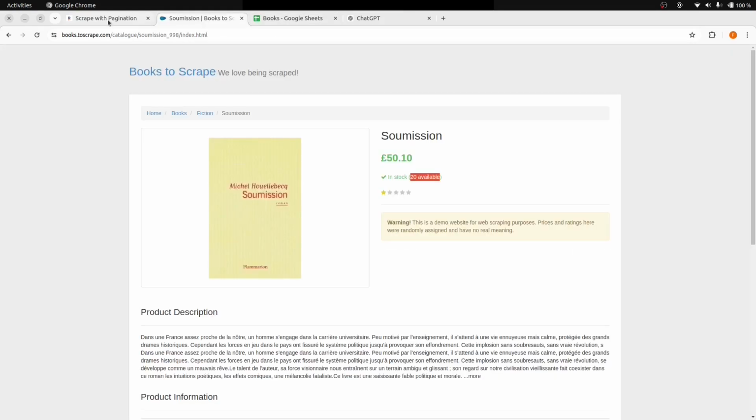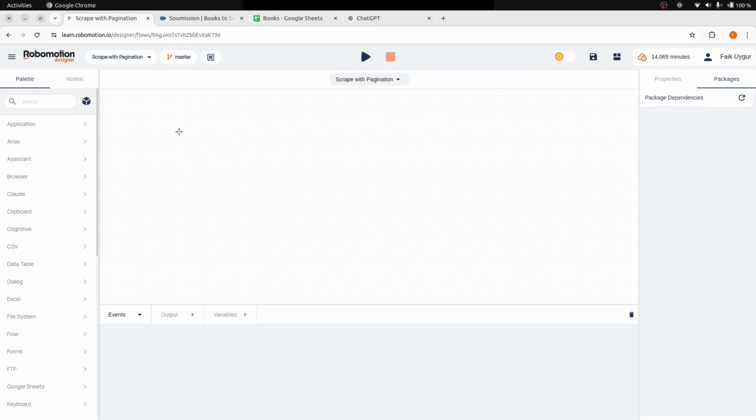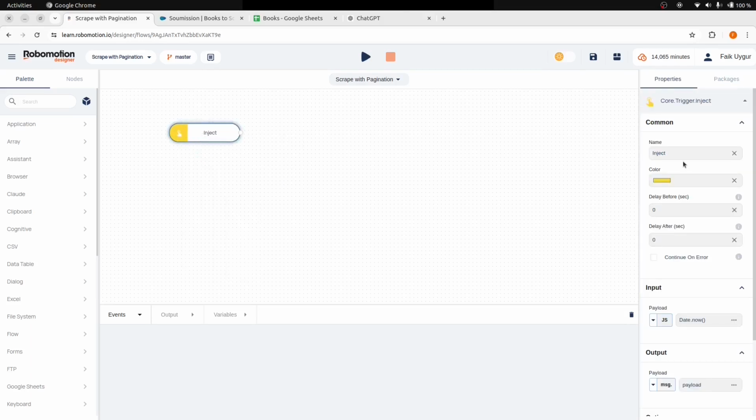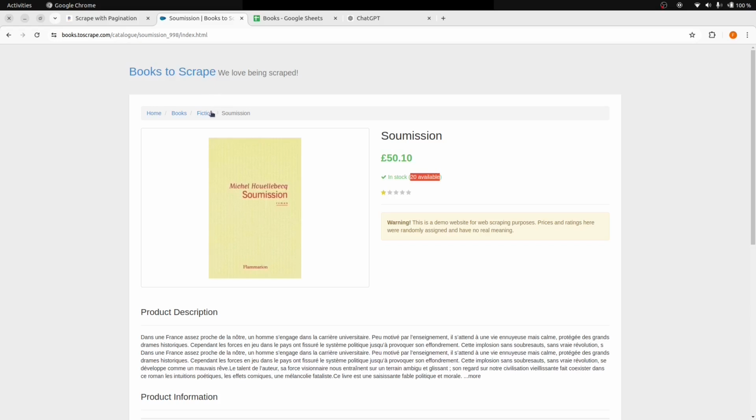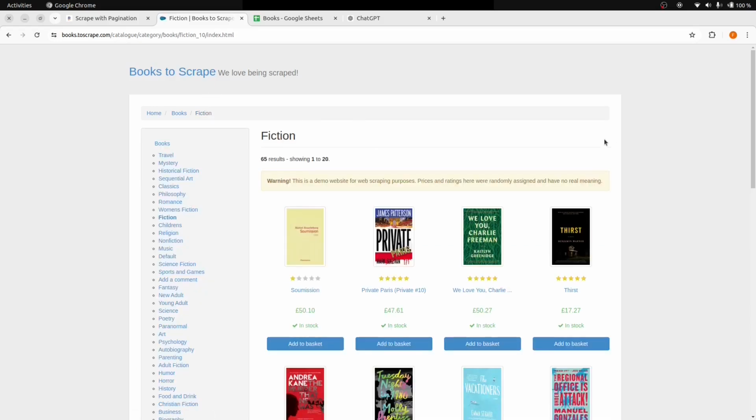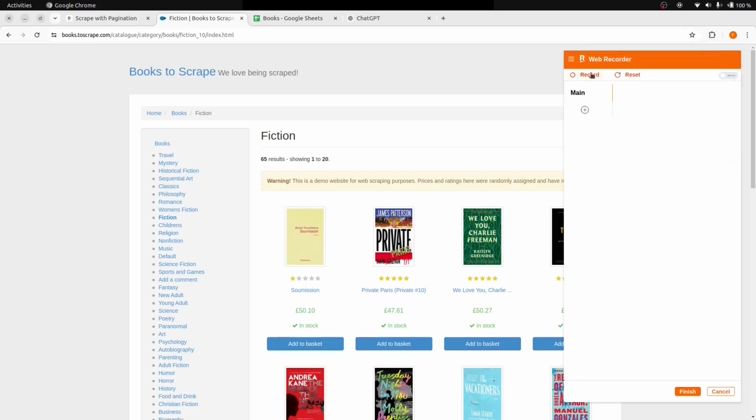We can now start building our flow. Let's return to the Flow Designer and begin by adding an inject node to the flow, then rename it to Start. We can then proceed with the flow by using the web recorder. Let's first start by getting the book name.